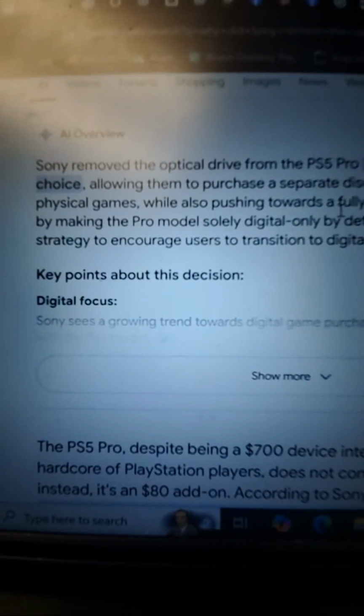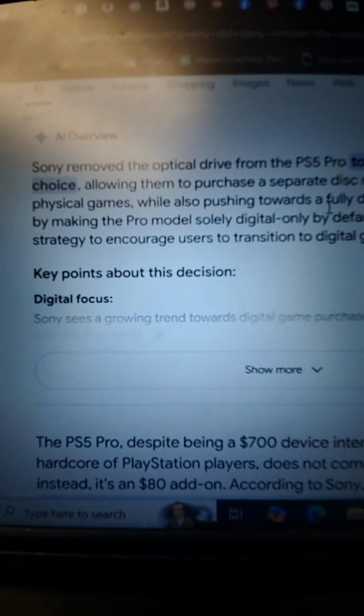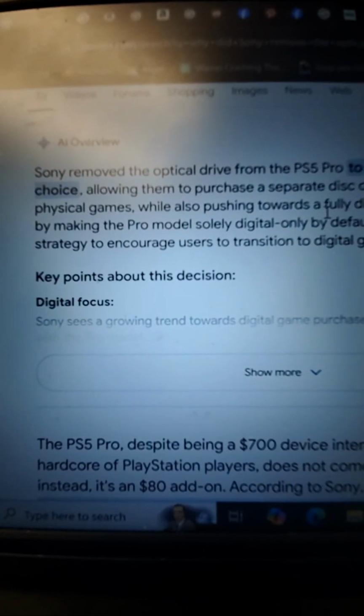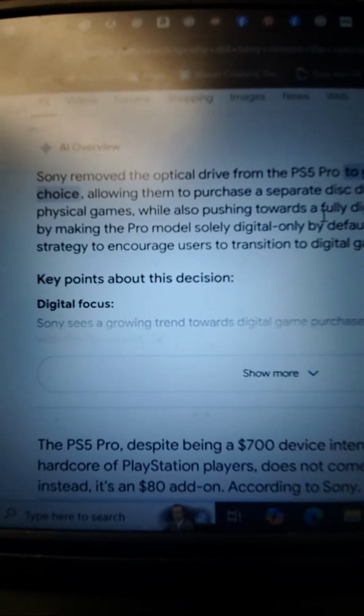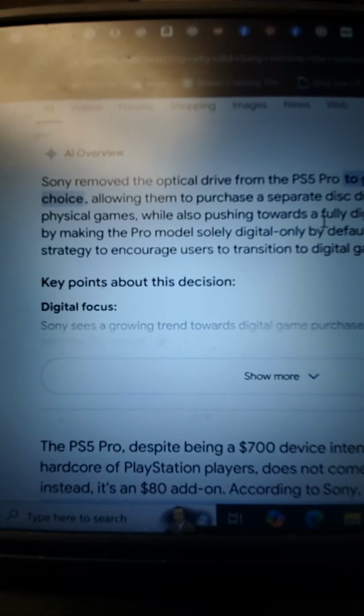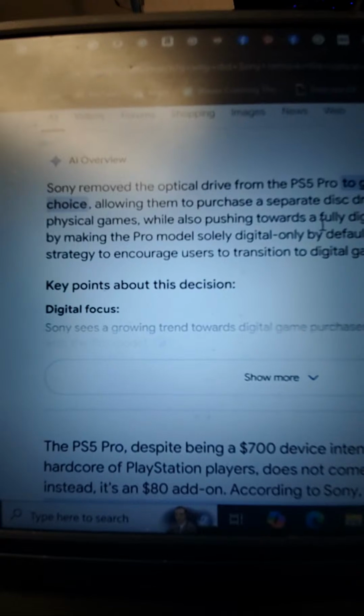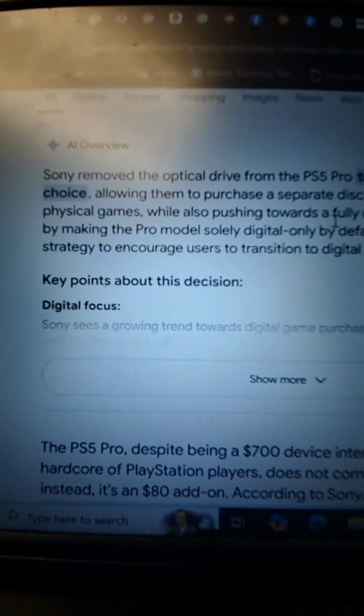I know when fanboys, when we have to correct them at the end of the day, they get so mad. They go, oh my goodness, he's right. Yeah, I am right. I'm definitely right. Because if the future was basically physical disc, it would have been on the PS5 Pro. And you wouldn't be paying for it. Just like you didn't pay for the first one, PS1, PS2, PS3, PS4, you didn't pay for any disc.